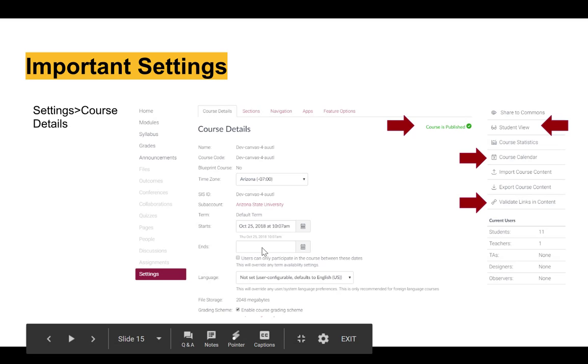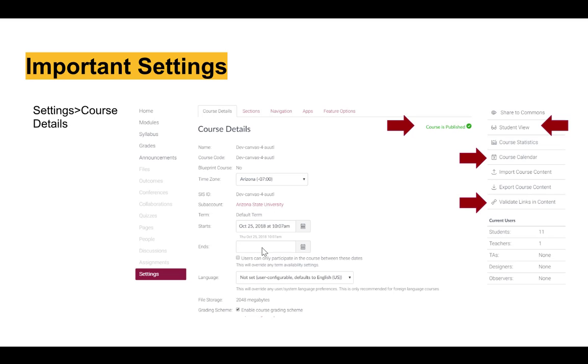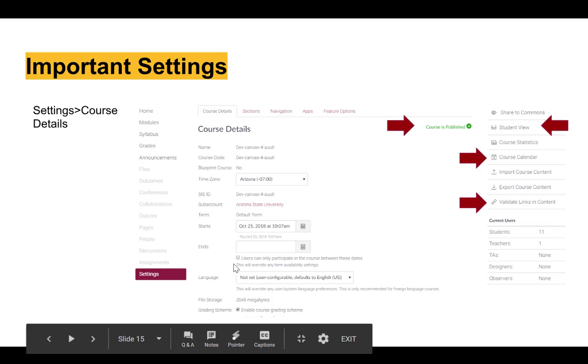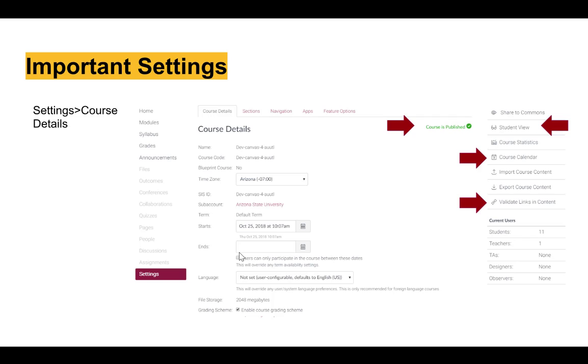We are not currently putting an end date on courses. That means that students are able to access that course. Once it's done, it'll remain in their course list. If you feel strongly that you don't want students to have access to that material, you can put an end date and check this box here that says users can only participate in the course between these dates. So just remember to make your end date past the end of the semester so that if there are any last minute changes that you allow them to make or any last minute things that they have to do, they still have access. Again, by default in our CHS template, we do not put an end date.